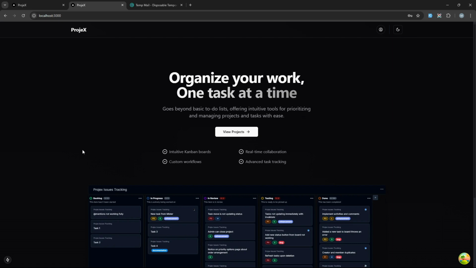So the only thing left is to implement our social auths. Right, so logging in with Google or GitHub. That is the next thing we are going to be doing.